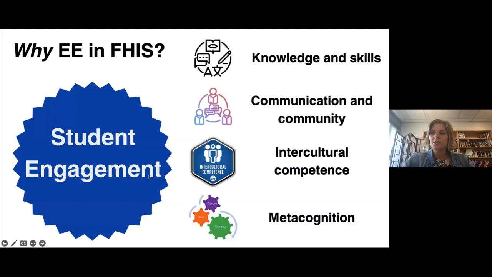It also works on students' intercultural competence. So when they're thinking about their own cultures through the lens of other cultures, and then they're also focusing on empathy, really trying to understand what's happening as they're engaging with other languages and cultures. And then the reflection skills, like how did I learn? Why did I learn that way? This really comes through in some of the experiential education that we're doing.